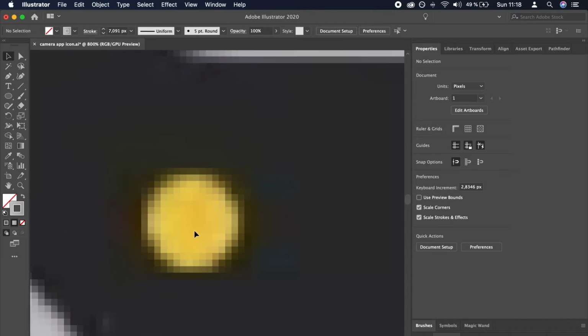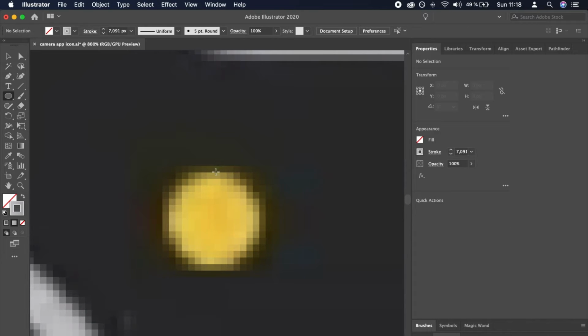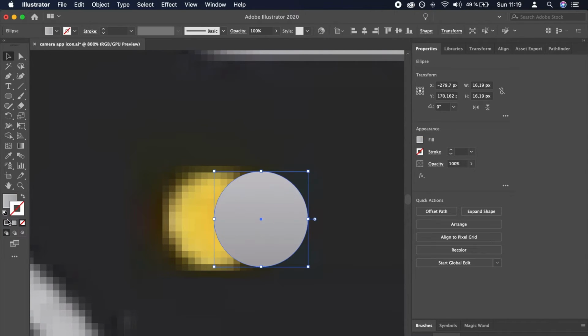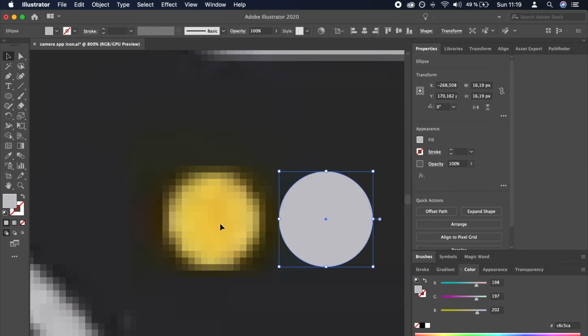Now, this little yellow light. That is a simple circle with a yellow fill. We just need to match the size, color, and position properly.